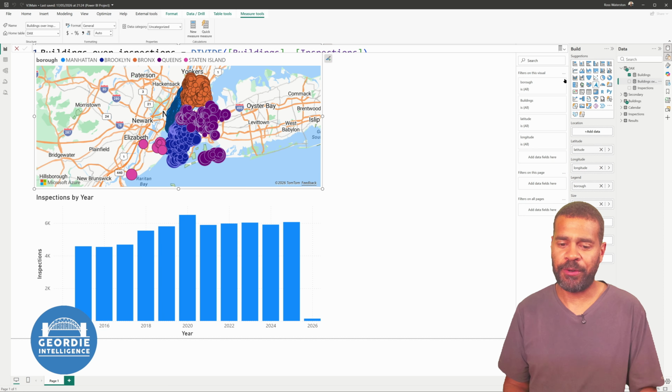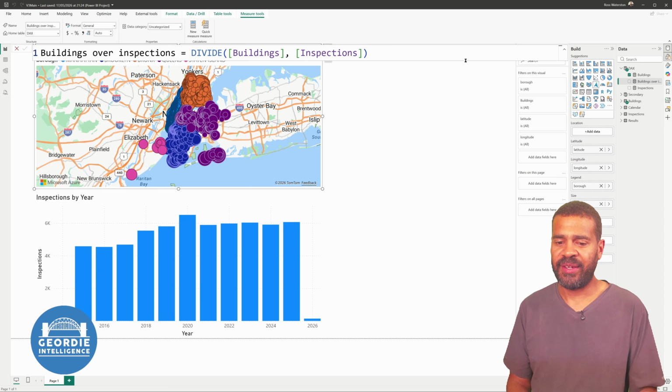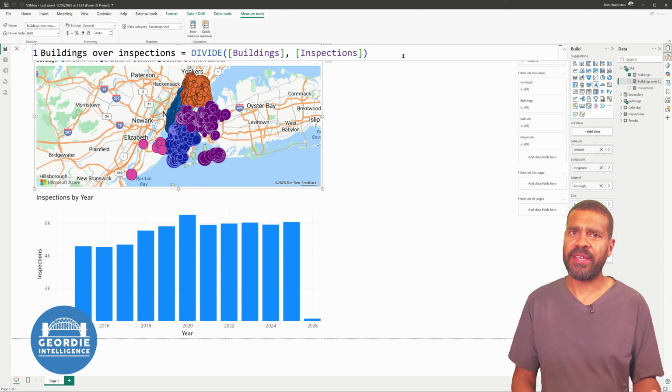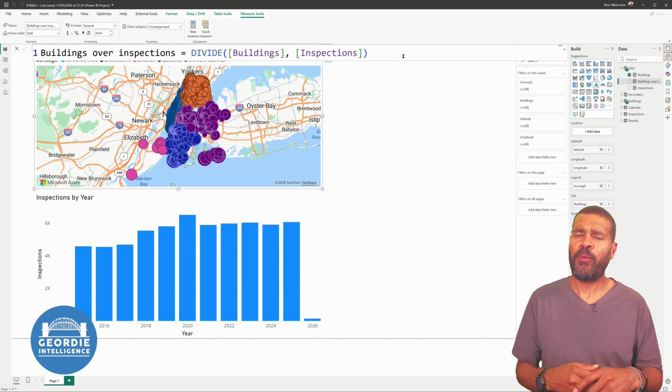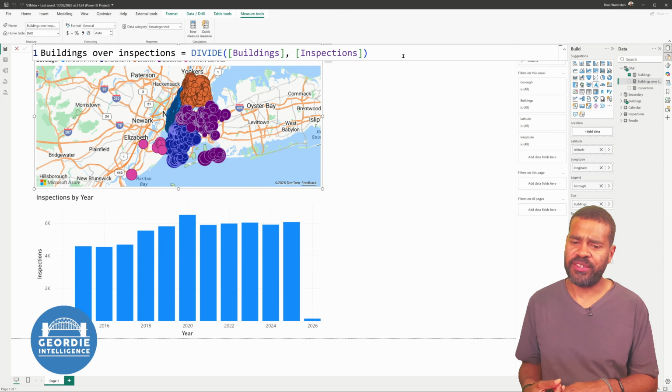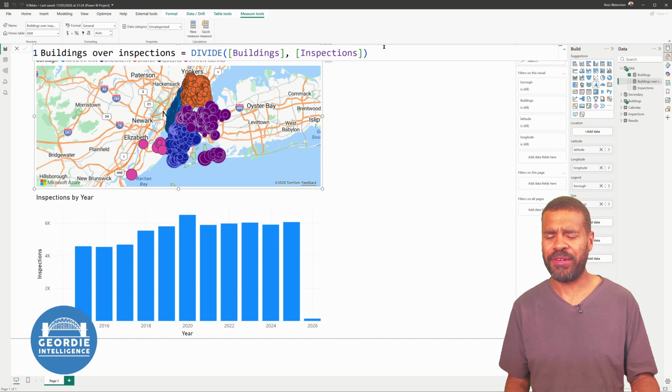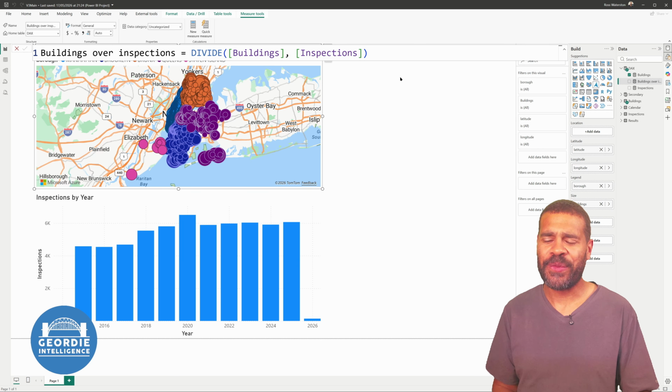If we look at the one we wrote, this one, where we're dividing one by the other, we've got something here, haven't we? We can see we can reference existing measures. So we're dividing the buildings measure by inspections. It's a meaningless measure, pointless. It doesn't add any value.